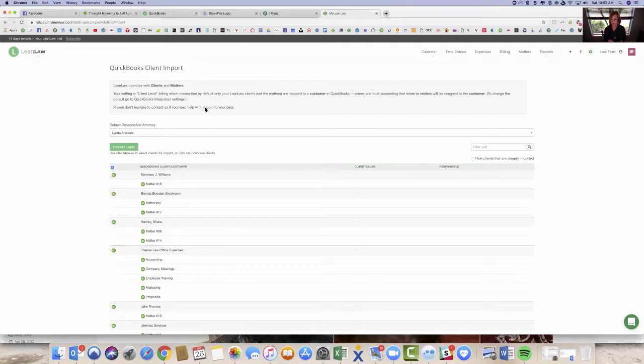When it gets to the bill side, you're going to be able to have copies of all the bills here. And with LeanLaw, you're going to have a very attractive and professional, which is the key, professional invoicing system here. So it's really a nice thing to have set up.